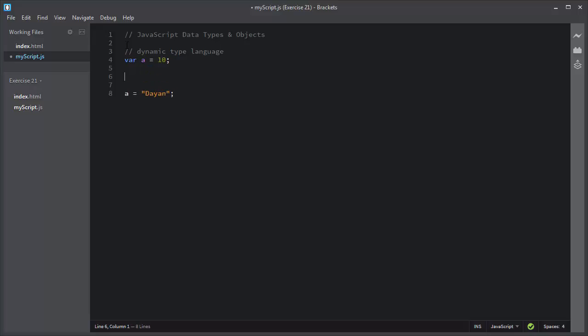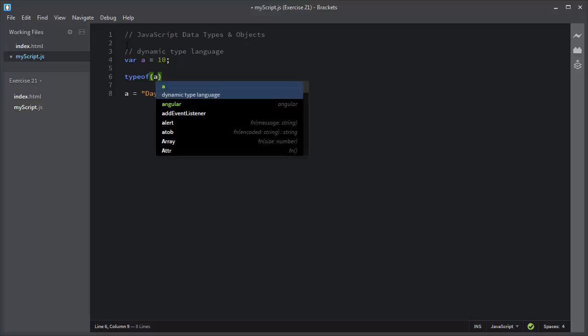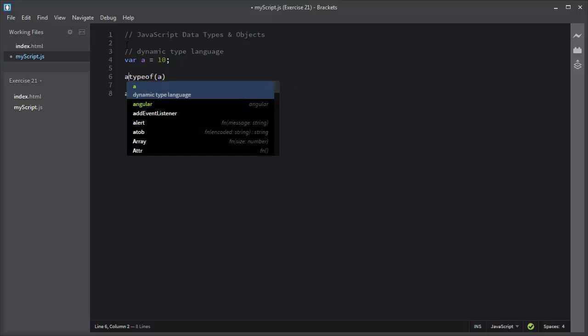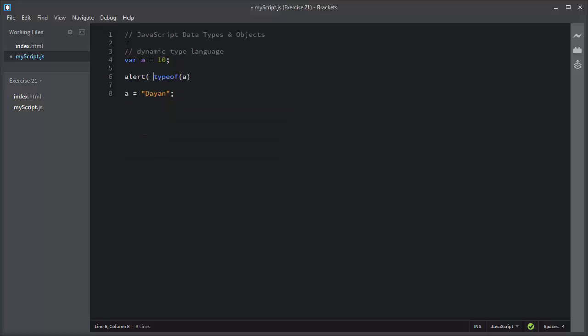To find the data type of a variable, you use the typeof operator. The typeof operator returns the data type of a variable. In this case, I am looking for the data type of variable a and I will display the return value of typeof in an alert box. I will use the alert statement. At this stage, the variable a is holding a number value. So this typeof operator will return the data type of variable a as a number.